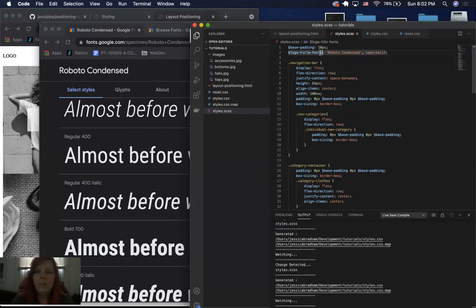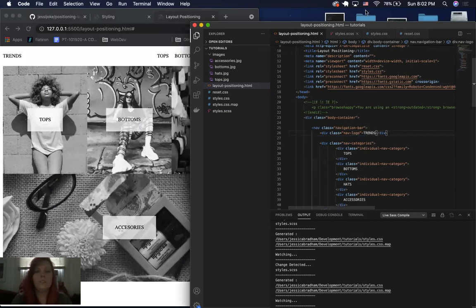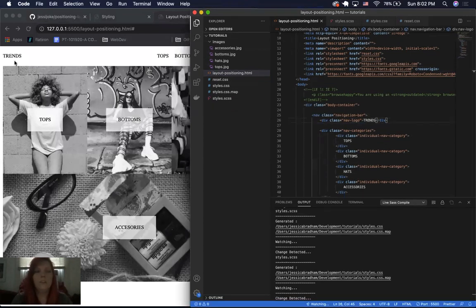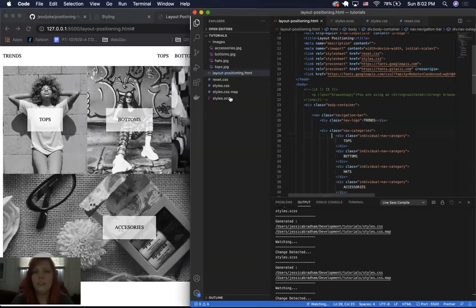And then I can copy this and I can use it anytime I want a logo or a title. So the first thing I want to do is get Nav Logo. First I'm actually going to change this. I'm going to make this say Trends. This is the new name of my website. You can see it's already looking gorgeous, right? Yeah, we're getting there, I promise.